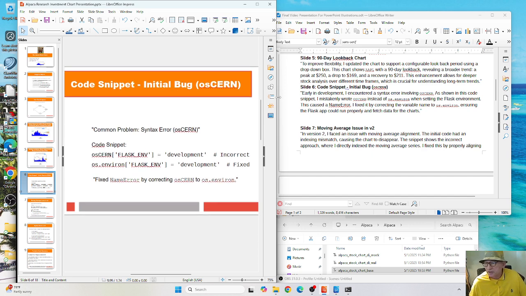One of the initial bugs that we had in the look-back would involve the early portion of development. I encountered the syntax error OCERN in the code snippet. As you can see here, it was the Flask environment for the development, and it was incorrectly spelled. It had to be fixed from OCERN to os.environ. And you can see how a simple spelling error can cause a program not to work.